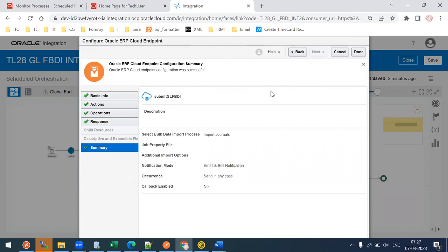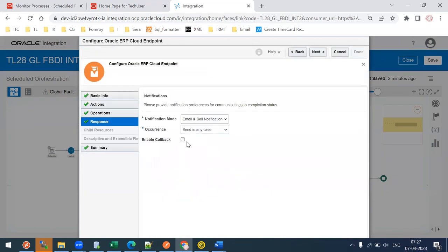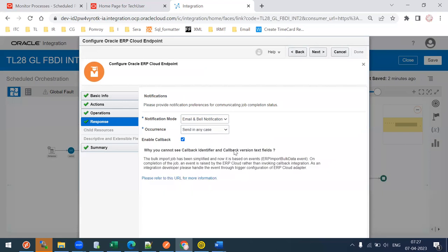Now, this is our ERP Cloud adapter. Here, callback is not enabled. Just enable this, enable the callback feature. When you enable the callback feature, what happens? No need to submit your main import process independently. By using the .properties file, you may submit your main import process.